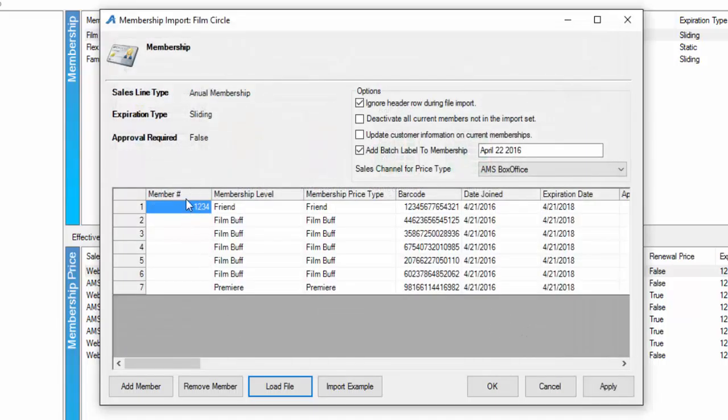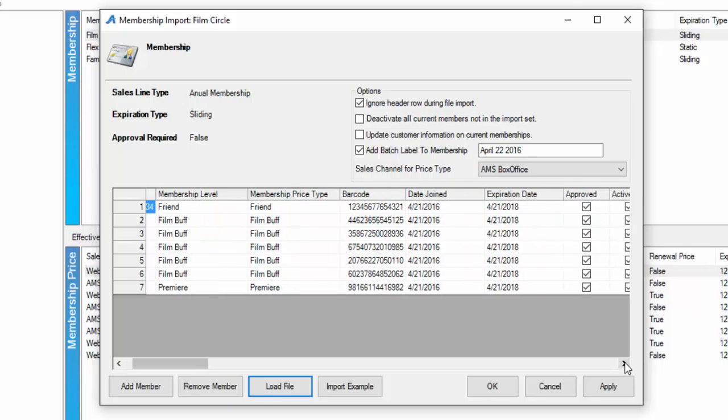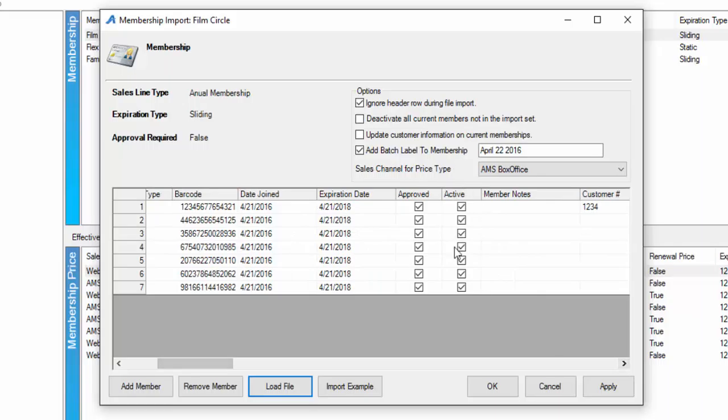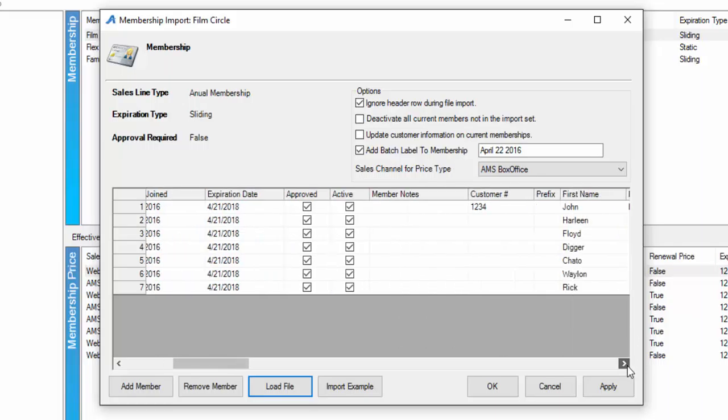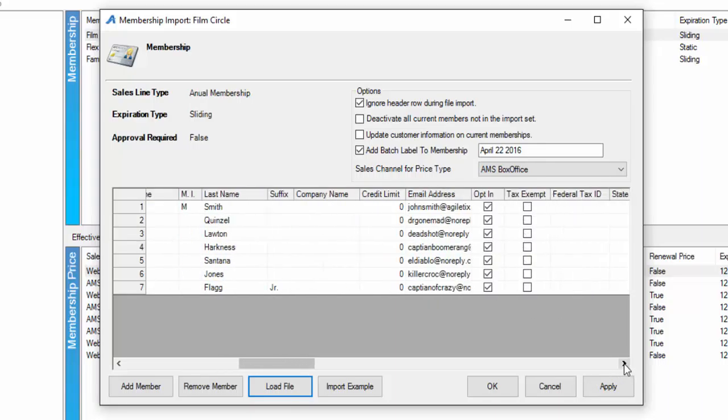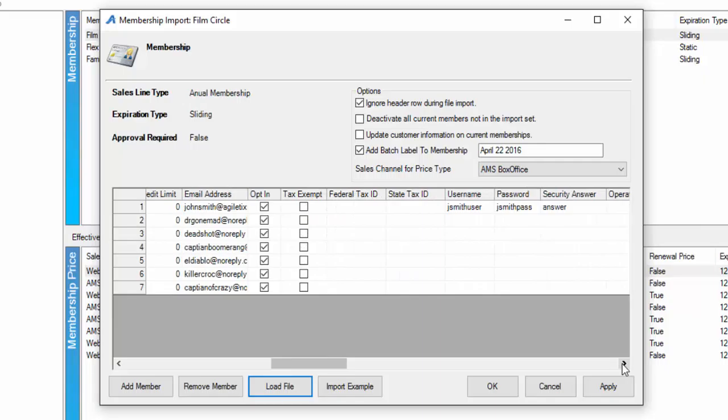And as you can see here, we have just one field that has a member number and all the others are blank. But we've got the different levels that are in here. We've got the barcodes that we've already associated with these and generated. We've got their date joined, their expiration date, their approval, and that they are active. We have their names listed here. So you can actually go in and actually edit straight from this field as well.